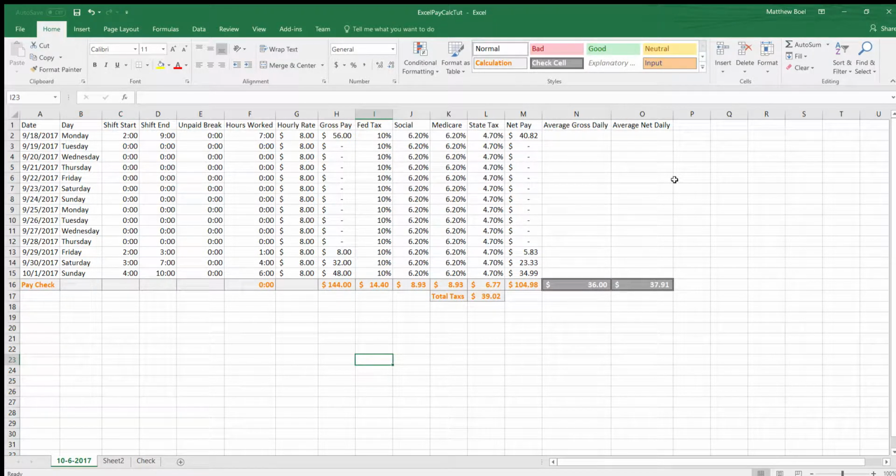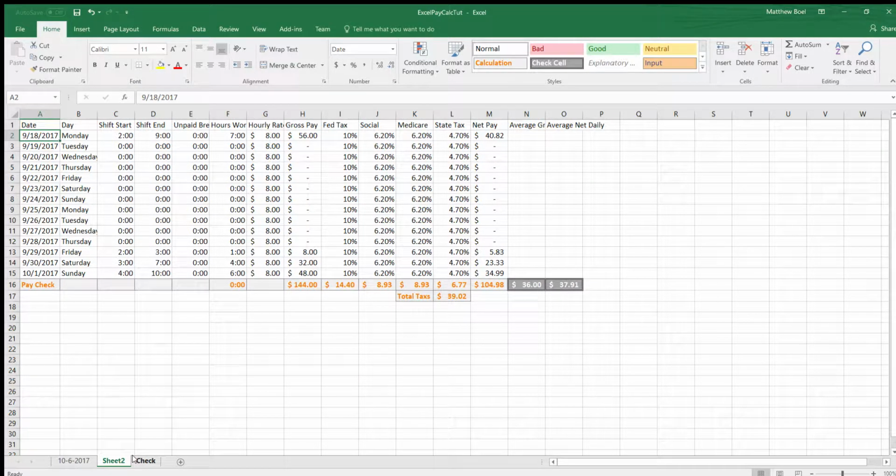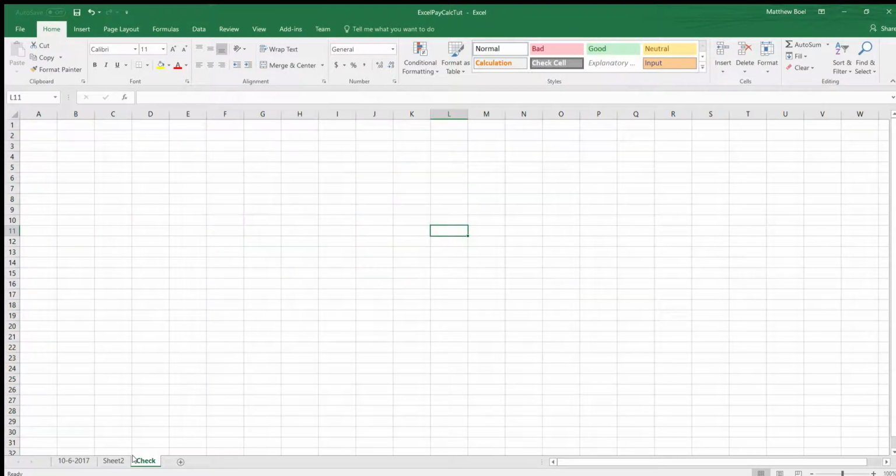Okay, ladies and gentlemen, welcome to tutorial number 2 in our little pay calculation Excel tutorials. As you can see, I have the same information put up here as there was in the last tutorial, except now we have this new one that is check. And what we're going to do is input some data here.